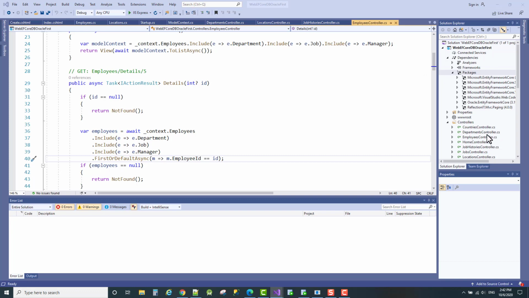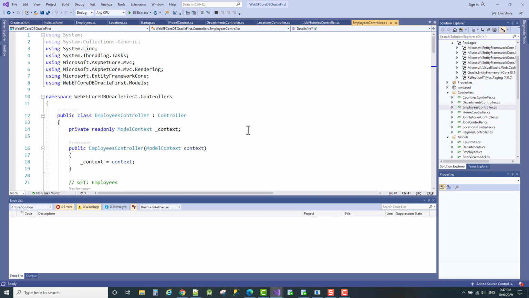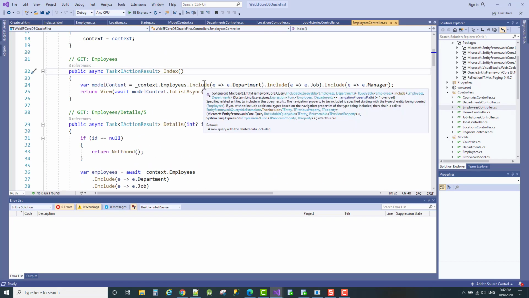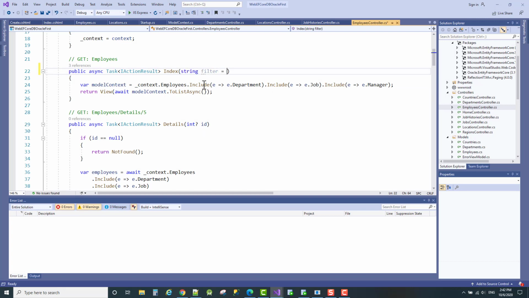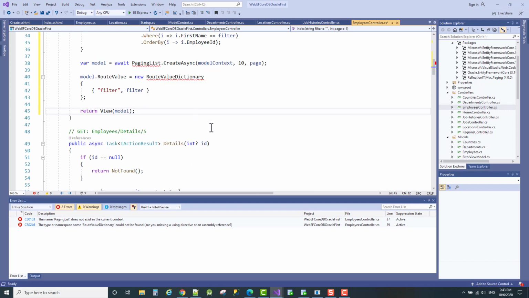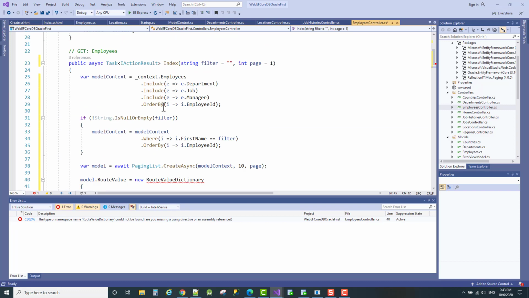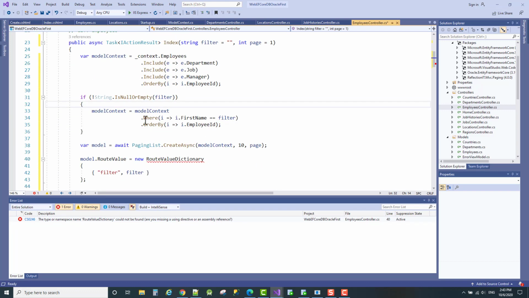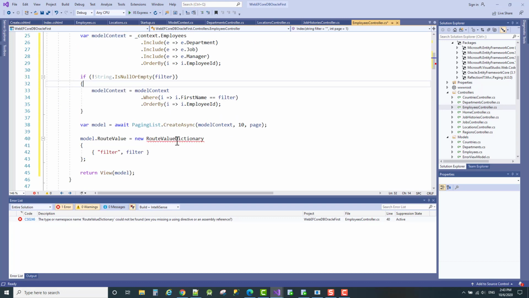So in employees controller, in index we add string filter equal empty string, int page equal 1, and we have to add this coding right here. I have the code already made, but I'm going to copy and paste so the video doesn't take too long. So we're basically reading the data just like before. I put order by because we need an IOrderable for paging list, and we need to add a namespace for routing.